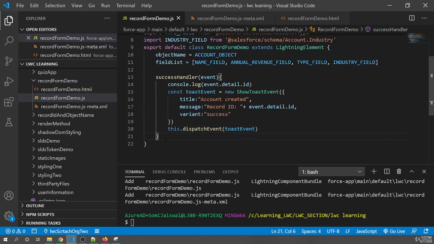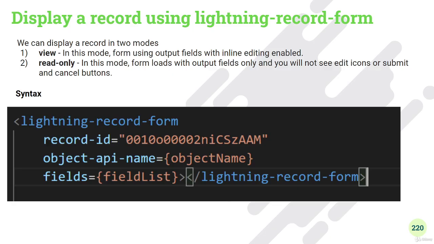And now our second task is to display the record. Before that, let's go to the slides, and I have a slide for display record as well. We can display the records in two modes, view mode and read only mode. To display the records we need a record ID, because to display an existing record, definitely it has some record ID and we need that record ID. In this case I'm going to use the same record ID for the record that we have just created.